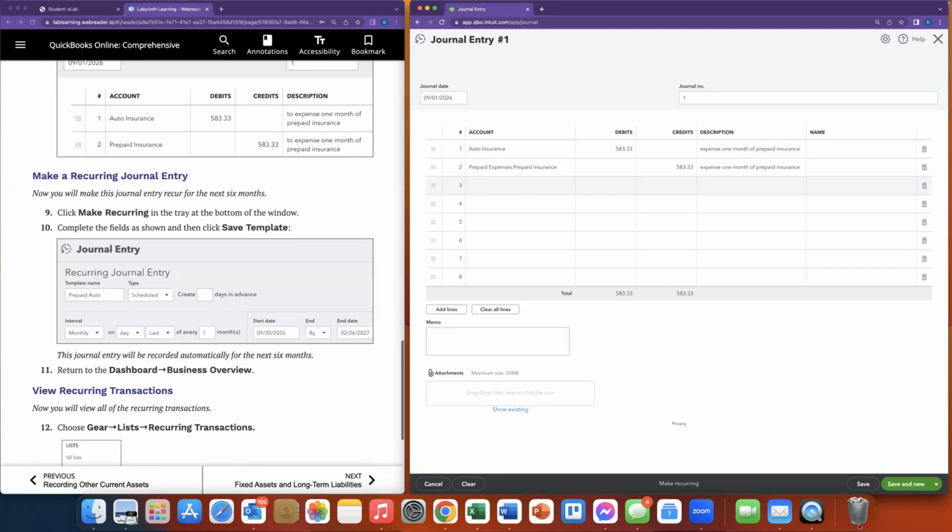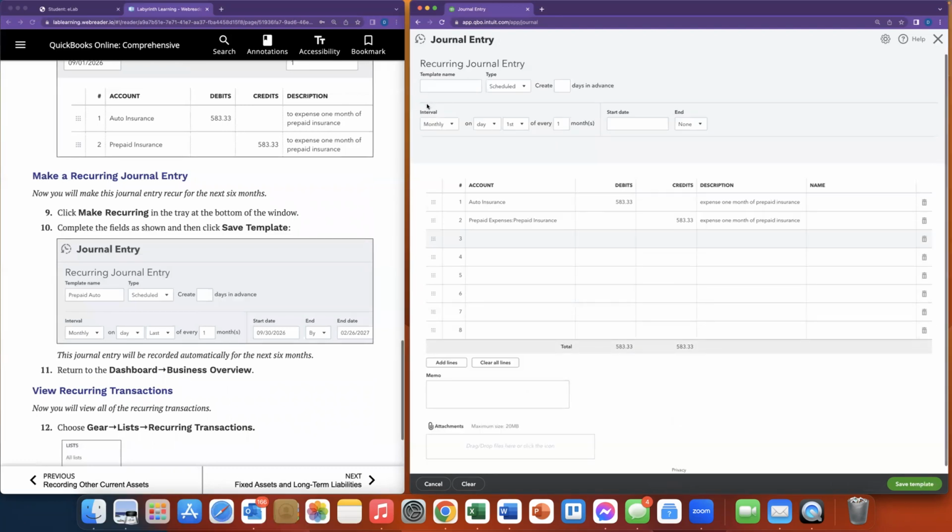Okay. And then we're going to click make recurring. This is down here. And now you have an extra line or lines here that you can name it. And we're going to name it prepaid auto. It's scheduled monthly. They say they want it on the last day, once a month. And then they want it to start on 9/30/2026.